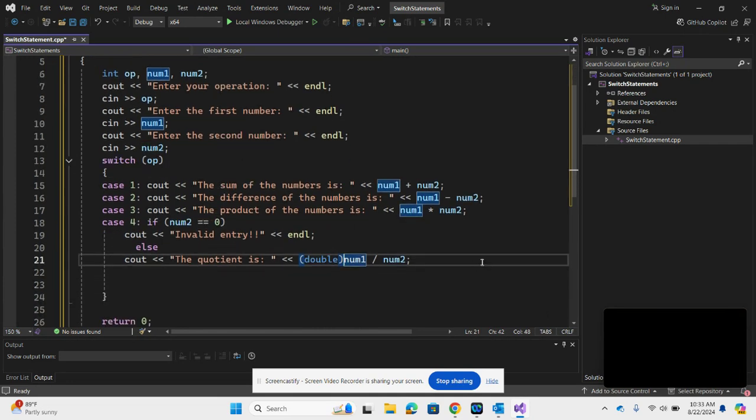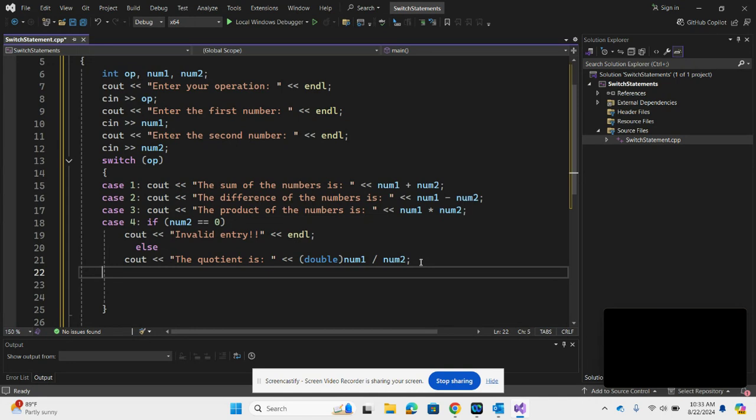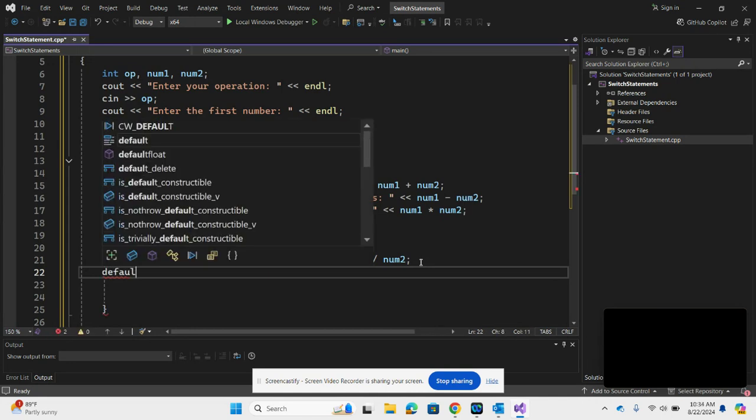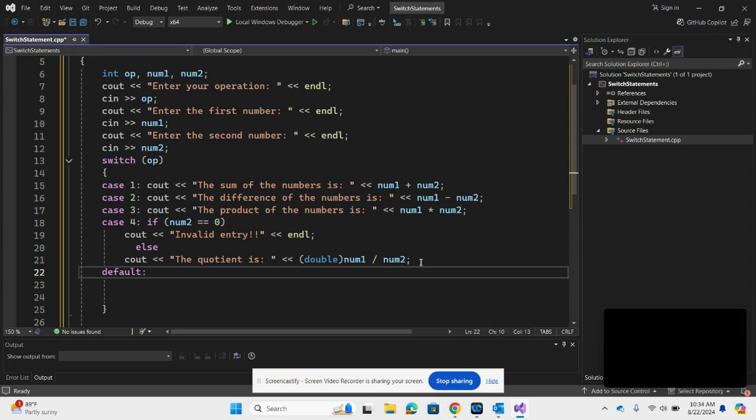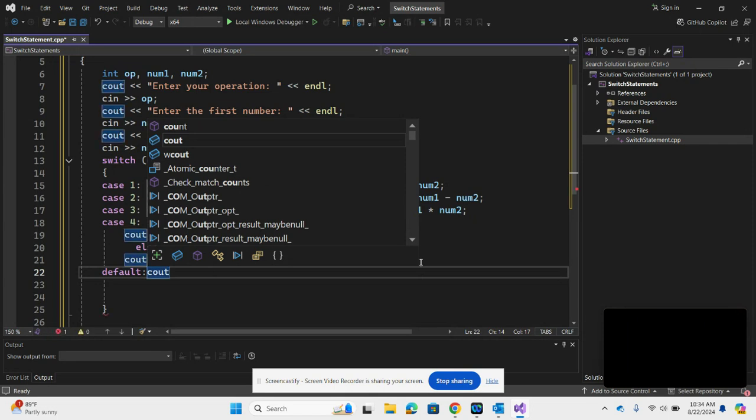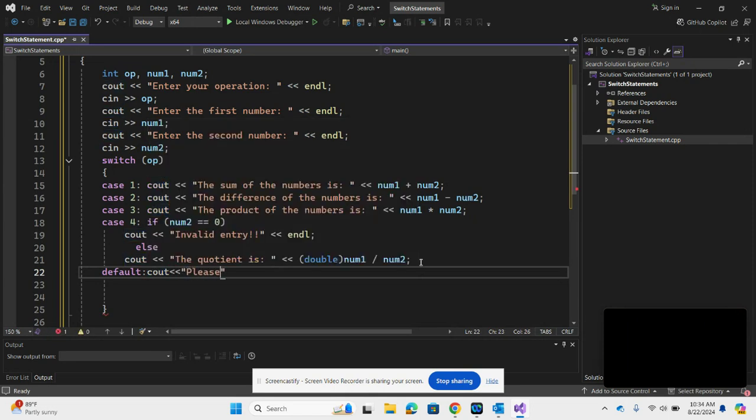Now, what happens if the user enters something else? Like it's not 1, it's not 2, it's not 3, it's not 4. So we're going to use something called default. That means anything other than 1, 2, 3, 4. If they enter something other than this, you can say, for example, please choose a number between 1 and 4. So we can give them direction to enter the right value. Okay, so this is done.